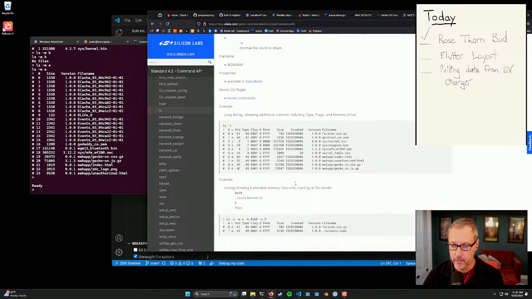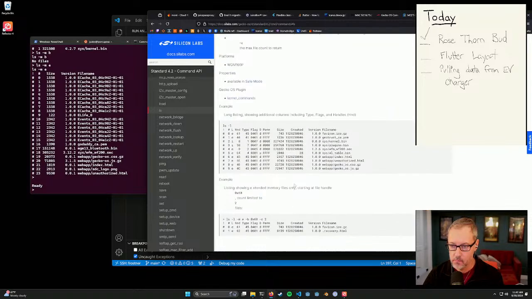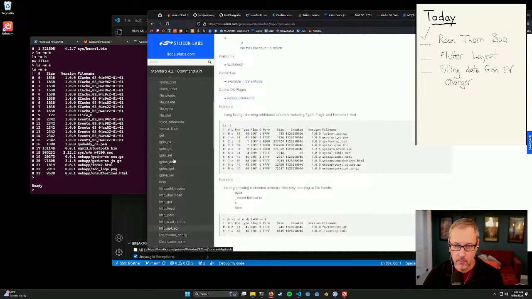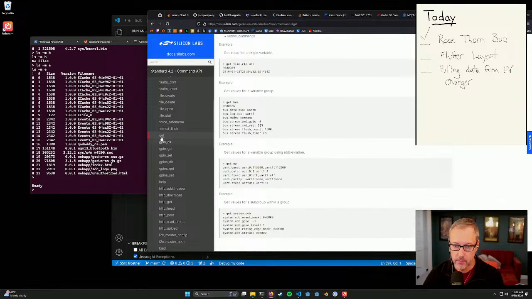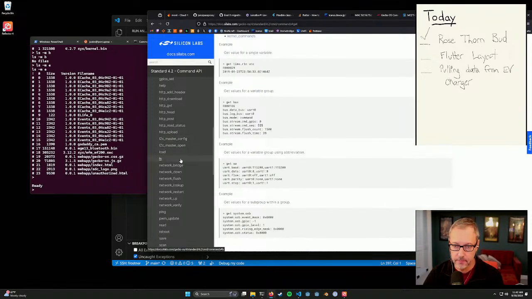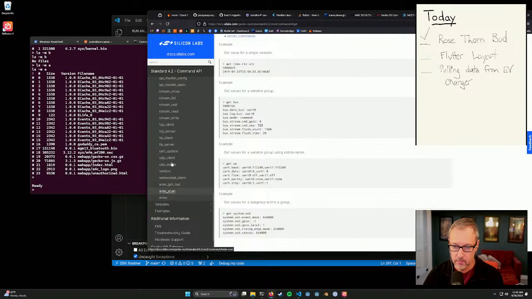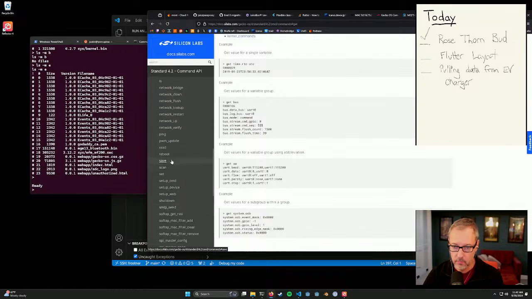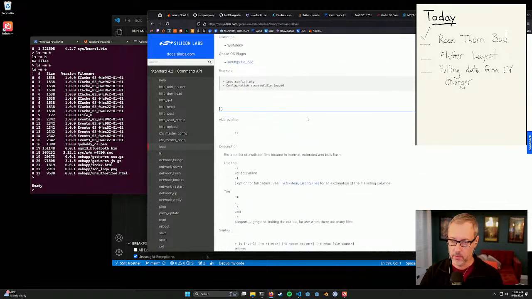So how do I get a file out of that? Get a variable. Okay? That's not what I want. Read? No, I don't think that's what I want. Load a configuration previously saved by this. Okay, I don't want to load a config.